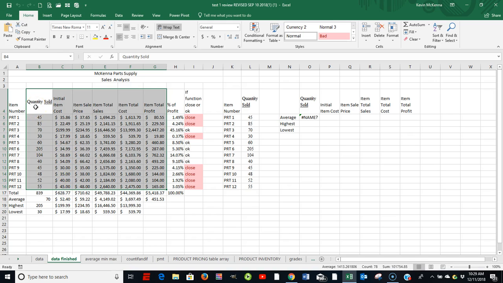What we're going to try to do is set up our named ranges. Our named ranges will be this top row here: quantity sold, initial item cost, item sales price, item total sales, item total cost, and item total profit. So the top row will be our named range, or the actual names. So we've highlighted the area.